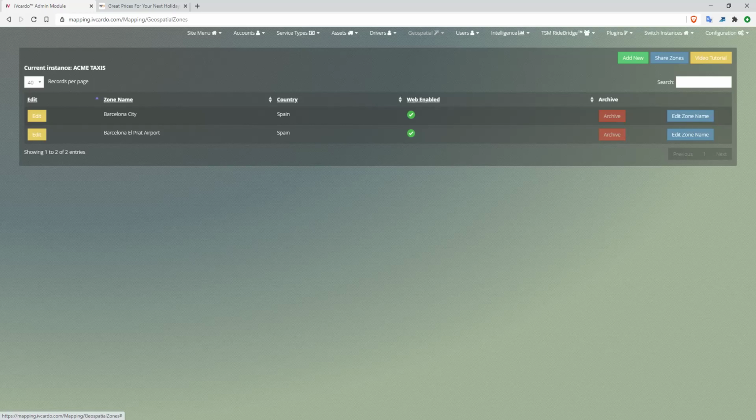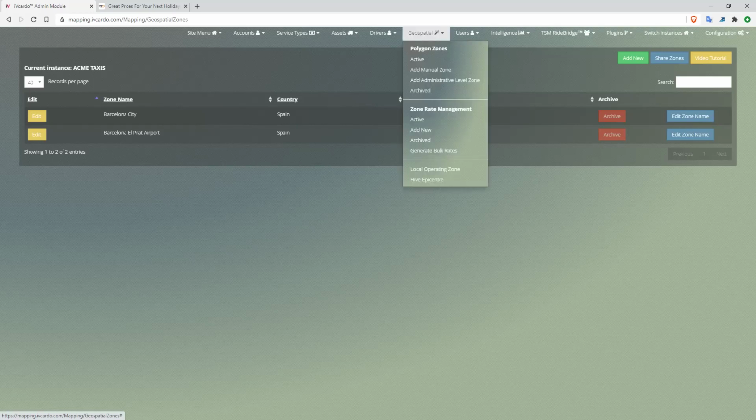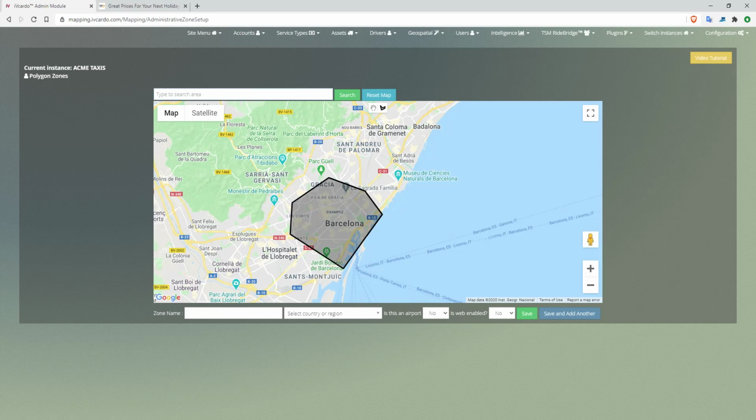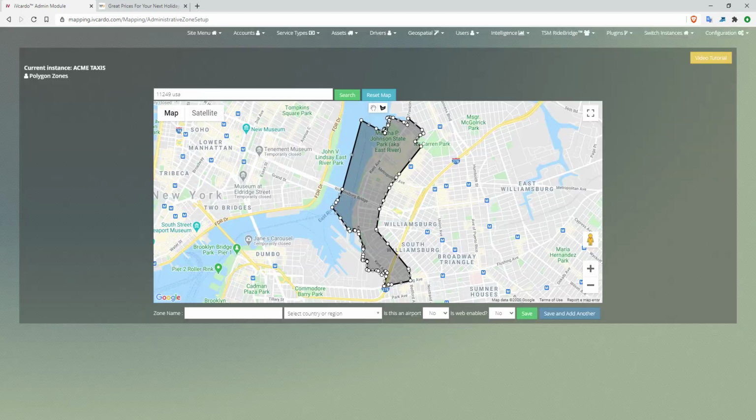Just go ahead and add a new one. So I'm just going to go to this one here. This is a recent feature we just put in: administrative level zones. This is going off to the governments through Google. So if I put 11249, which is a postcode in the USA, and search, you can see it's drawn the definitive borders around that shape.